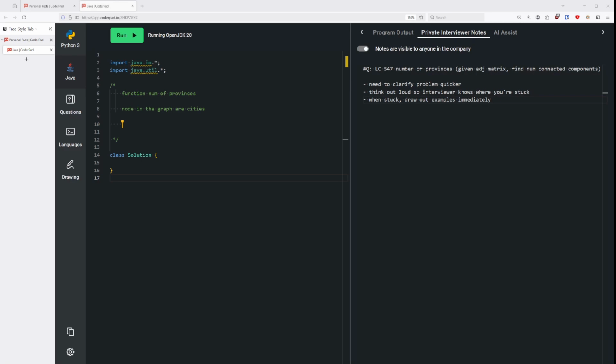The approach that I'm thinking about taking is having two nested for loops, like int row and column. And we know that if cities are connected, the cell equals one.